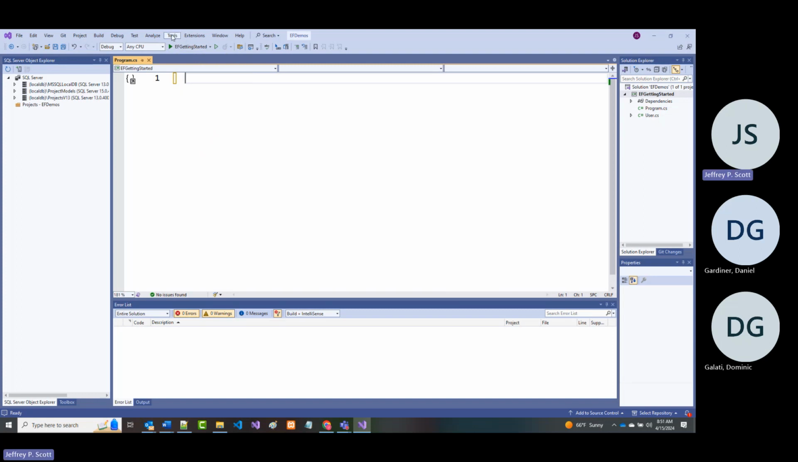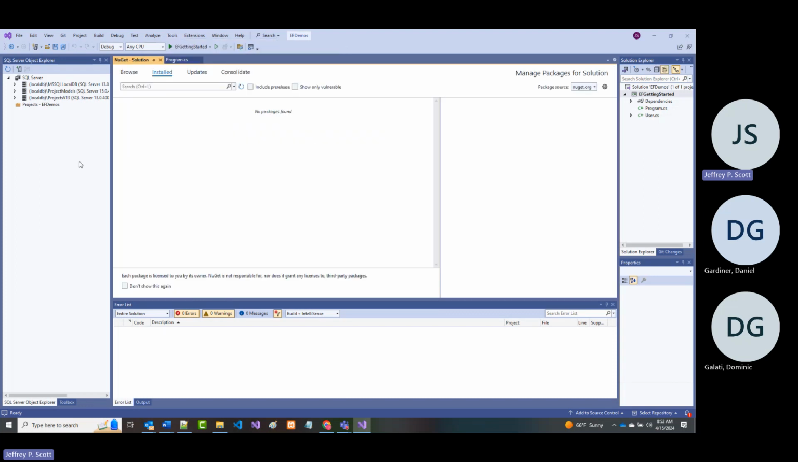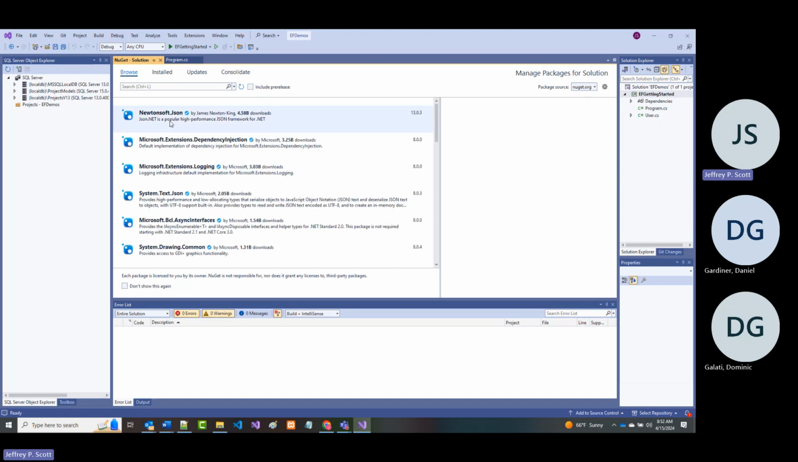But with what we're doing, we want to do Tools, NuGet Package Manager, and we want to go to the middle option, which is Manage NuGet Packages for Solution. Now, it brings this up, and right now, what it brings up by default is what's installed. And notice what it says. There are no packages found, which means nothing has been installed. All right. So what do we do? Well, the easiest way to do this is to go over to Browse, and we want to add two packages.